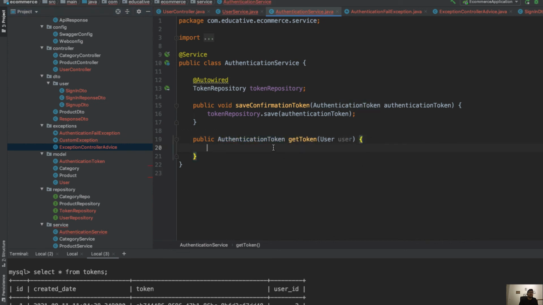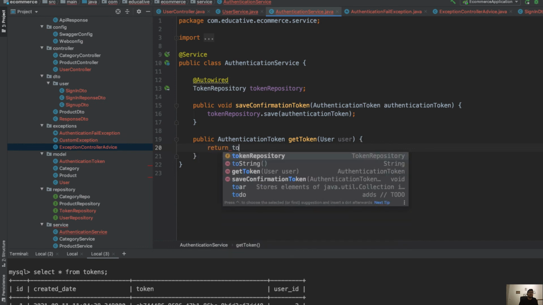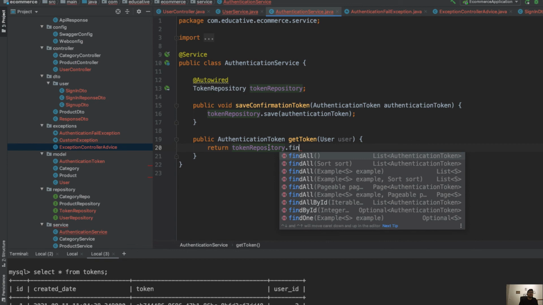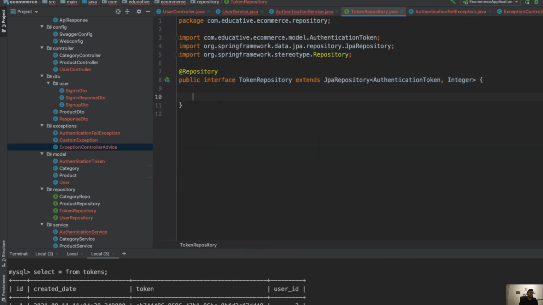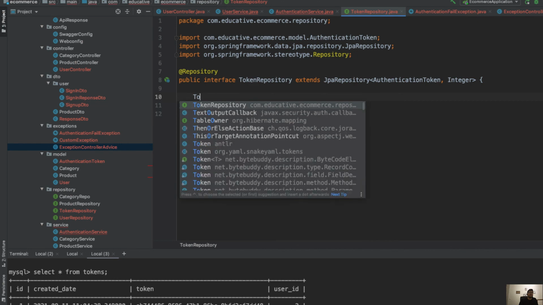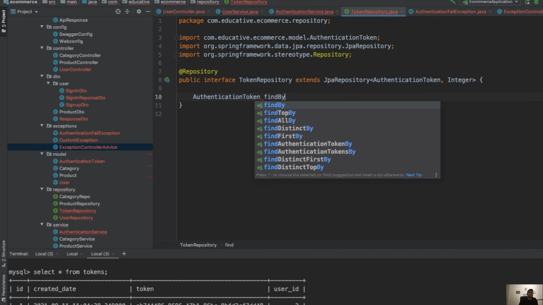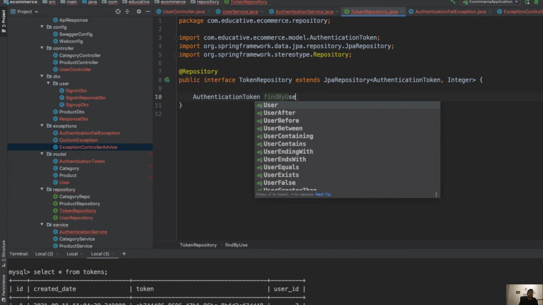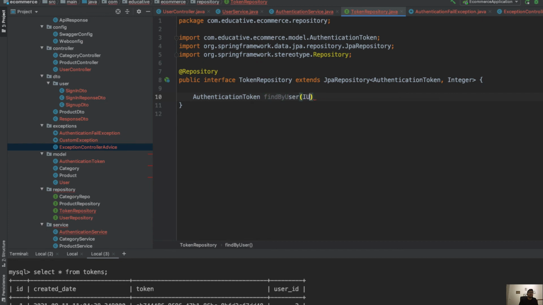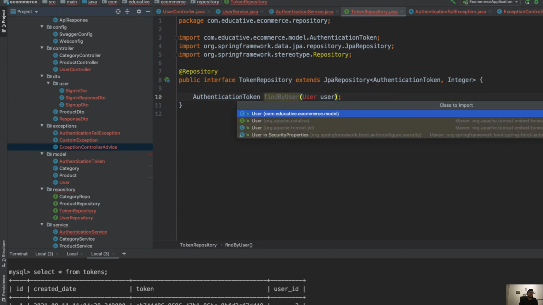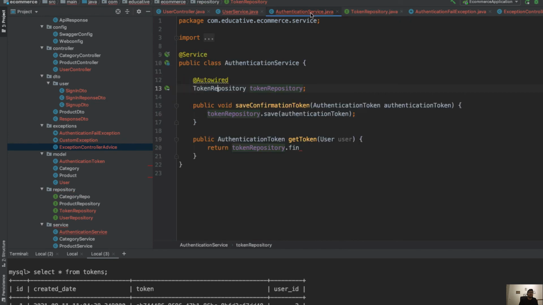So what we can do is we can find. In this here we can create a method find by user authentication token, find by user, and pass the user. So here we will just find by user and user.